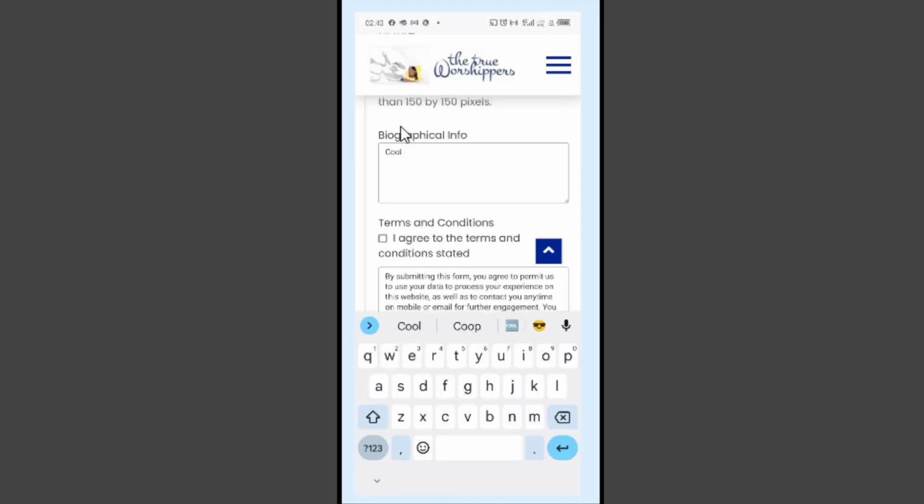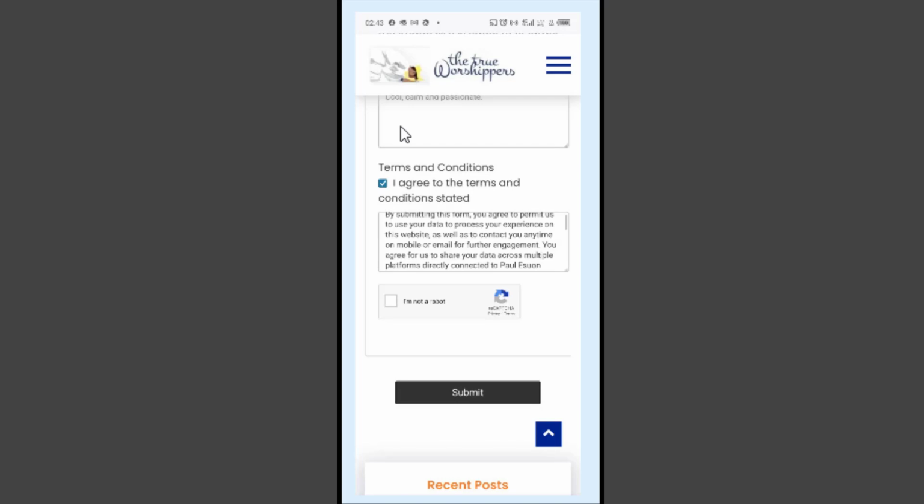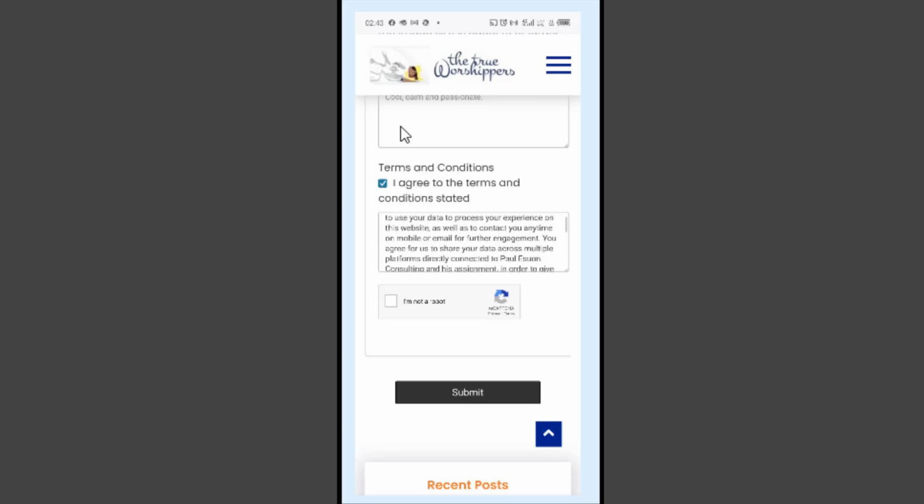Alright, then I must agree to the terms. You can read these terms. It's just a standard term telling you that by submitting this form, you agree to permit us to use your data to process your experience on this website, as well as to contact you anytime on mobile or email for further engagement. You agree for us to share your data across multiple platforms directly connected to Paul Leson Consulting and his assignment in order to give you the best experience as a student, learner, and co-facilitator or instructor.